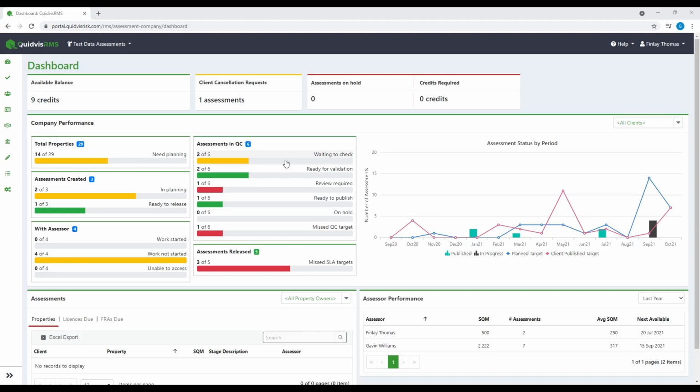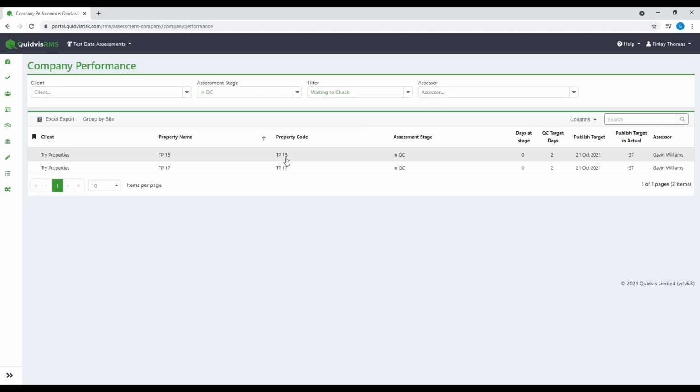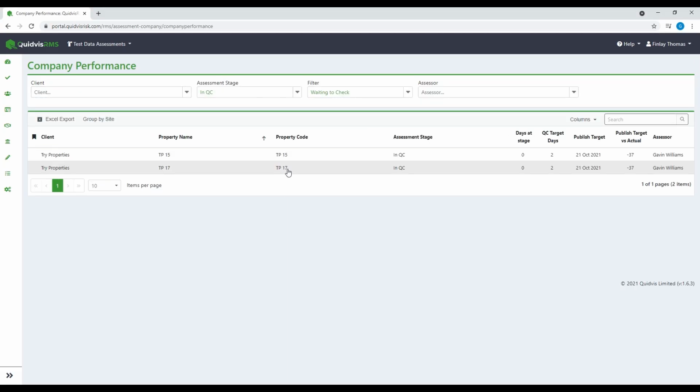For example, we will click on Waiting to Check. The report displayed will show you all locations that are in QC, the days they have been at that stage, and whether they are overdue based on targets set by yourselves or your clients. You can run different reports by selecting the drop-down field at the top.